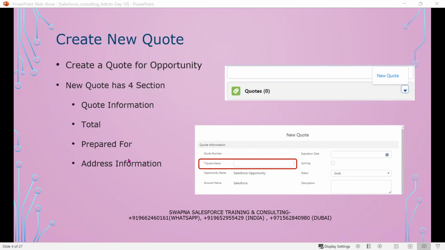Address information and prepared for, a few of the fields are auto-populated by the system. Whenever we click on new quote, most of the fields are auto-populated from either the opportunity, account, or contact. So the only thing we have to mention is the quote name, and if you want, you can mention the expiration date. Now let's go ahead and create a quote.